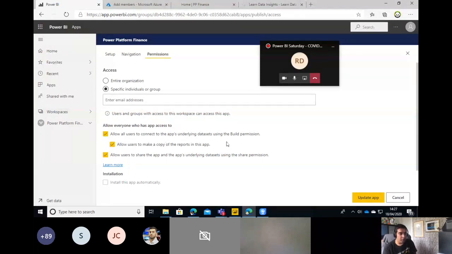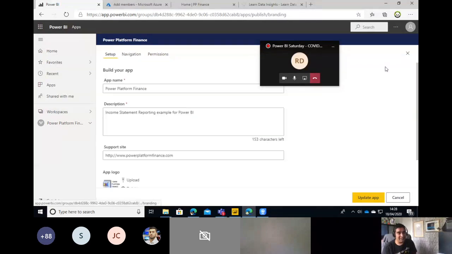Again, we probably want to uncheck this, allow them to use the underlying build permission, because I'll show you actually how we use shared data sets to do this. And as you covered before about allowing users to make a copy of the report. So typically I would uncheck these boxes, because for me the app is just about distribution. It's a way for you to get that content out to a wide audience, with all of the benefits of the custom navigation, of the staging.